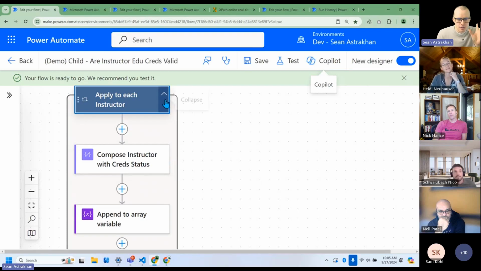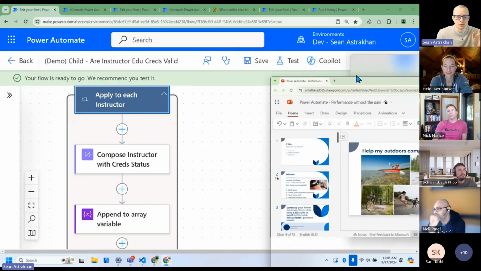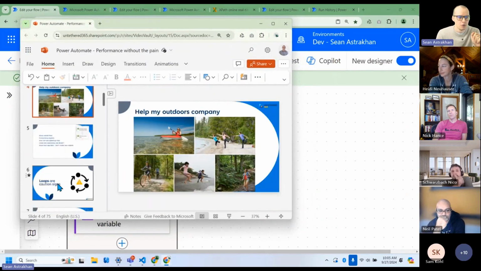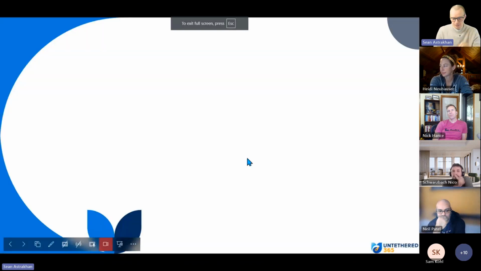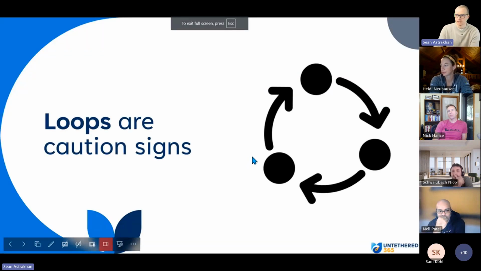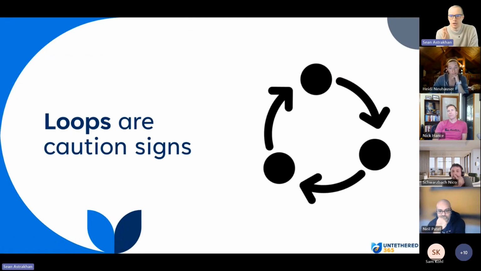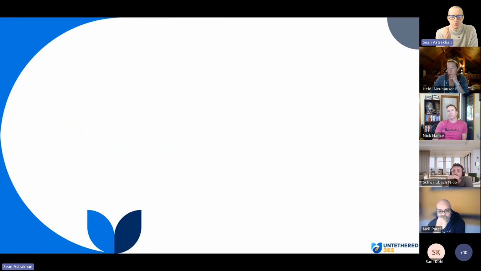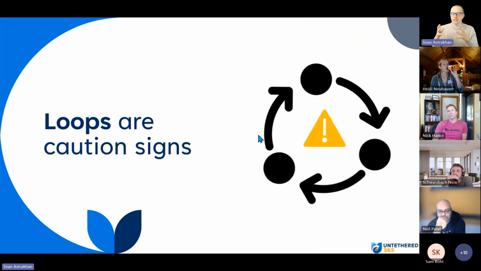All right, so that's great. That's pretty good. But here's the thing, and this is something just that's a coding principle in general. If you have loops, they are a caution sign. Almost always, when you see a loop, it's an opportunity that you should be careful because there's probably a more optimal way to do it. Loops take a long time.